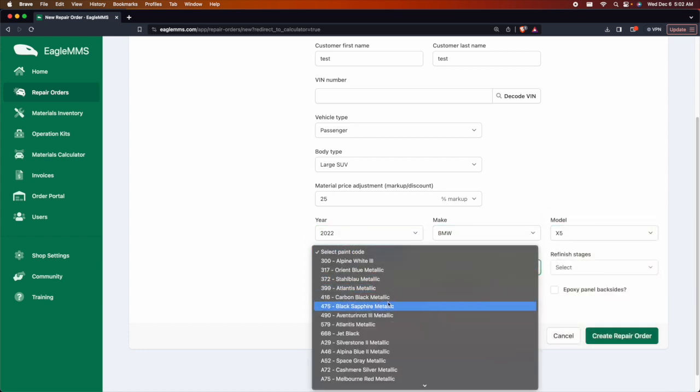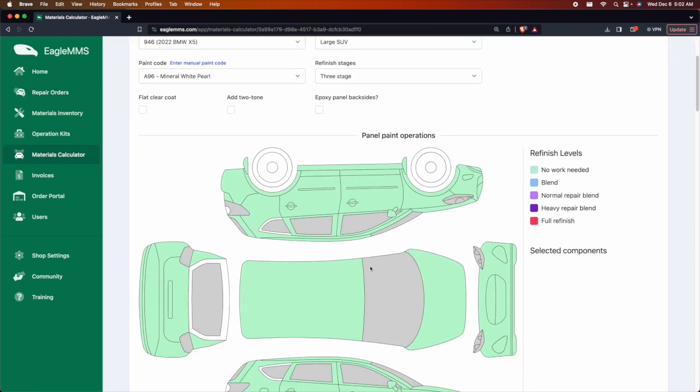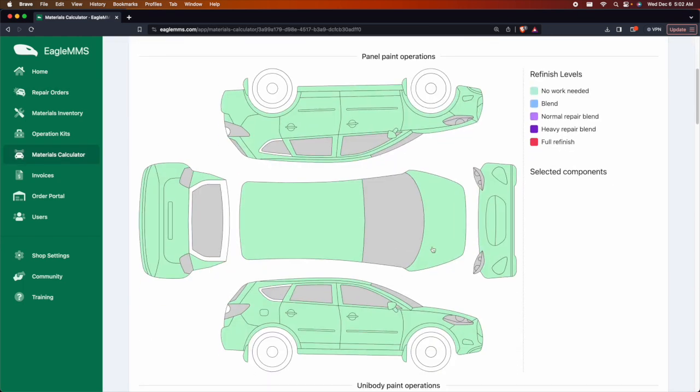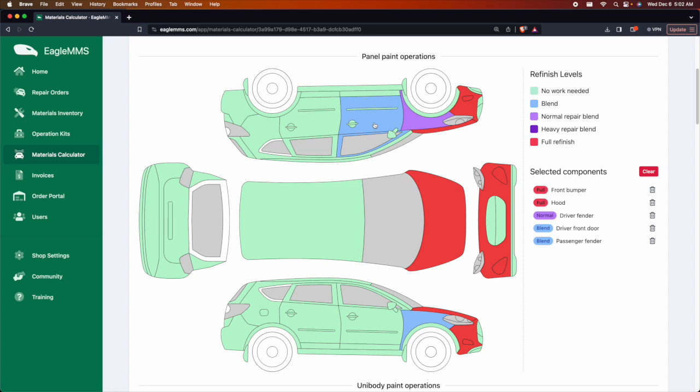begin making selections. The first part of the calculator tabulates refinish materials between prep and polish. This means everything that involves prepping, scuffing, masking, spraying, and detailing a panel. All of these materials get allotted at relative quantity depending on the body style, panel dimensions, and the refinish level. There are 4 different refinish levels.